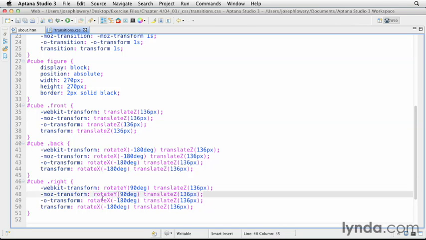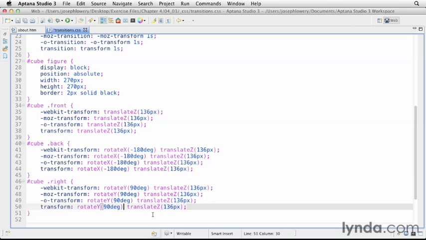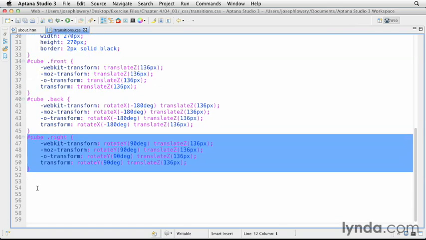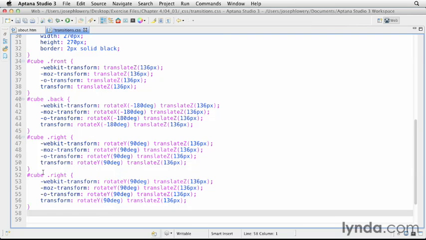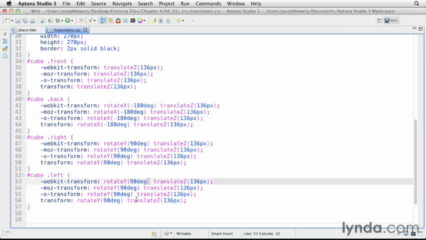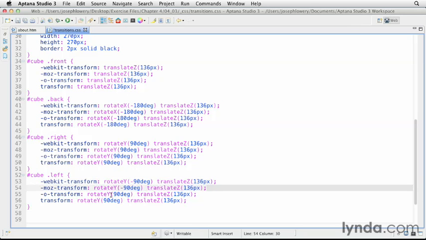Now once I have that, let's do a little copying here and paste it in. It'll be the same for all the vendor prefixes, of course. And our translateZ value stays the same. Okay, that was pretty easy. Now let's go ahead and do the one for the left side. Again, I'll copy cube right here, paste it in, change right to left, and all I need to do here is change the degrees from positive 90 degrees to negative. And for that, I'll just click and drop in my negative sign. 4 down, 2 to go.